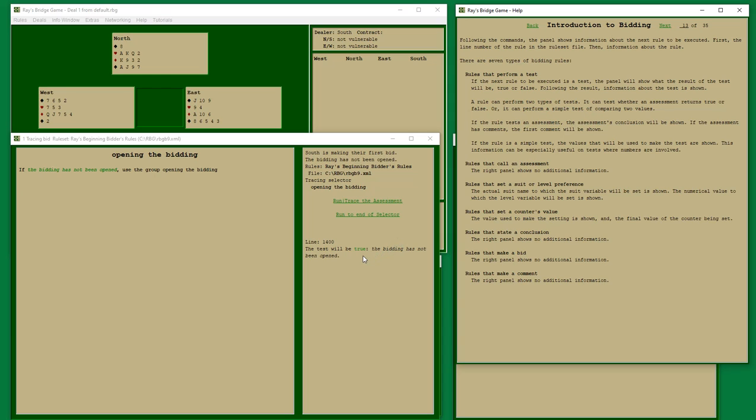Rules that perform a test. If the next rule to be executed is a test, the panel will show what the result of the test will be, true or false. Following the result, information about the test is shown.